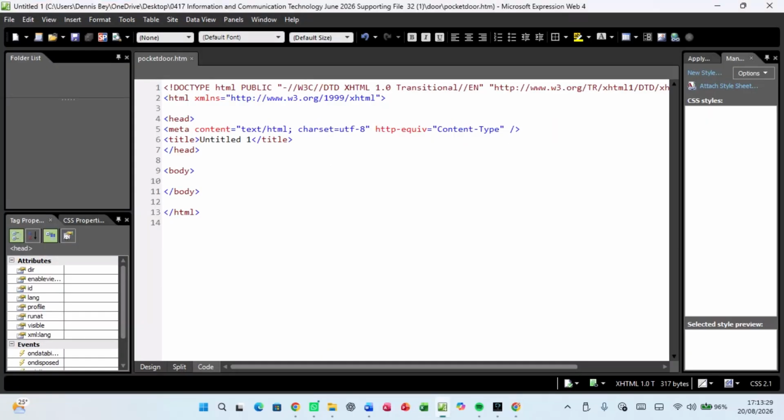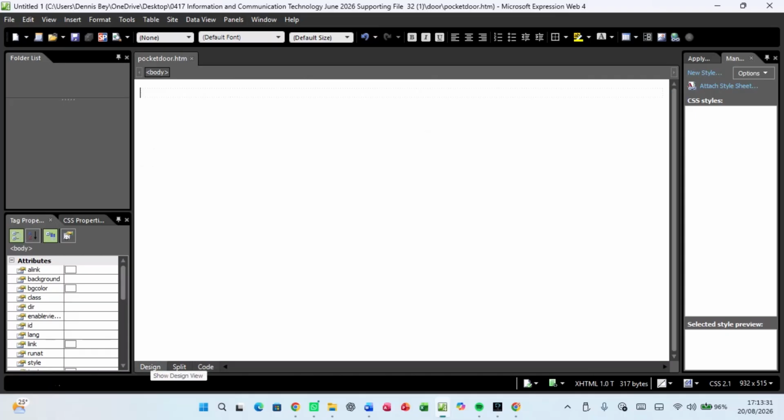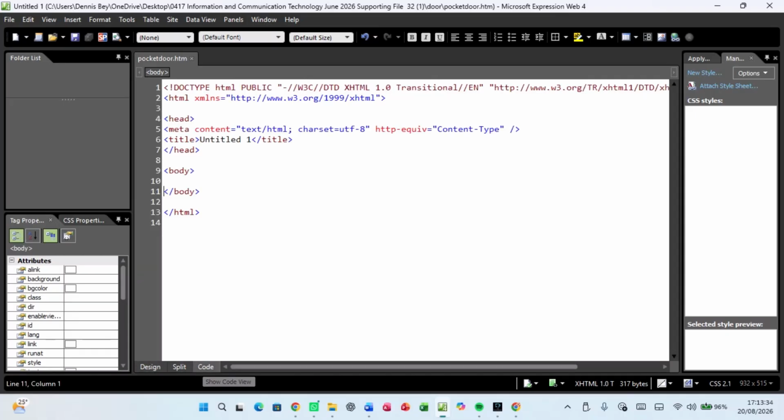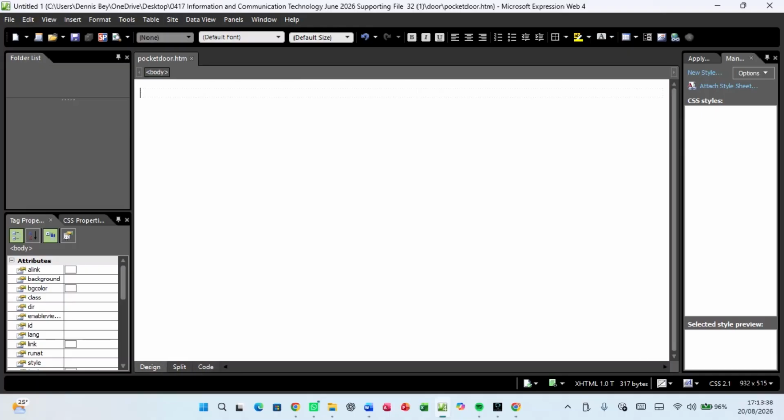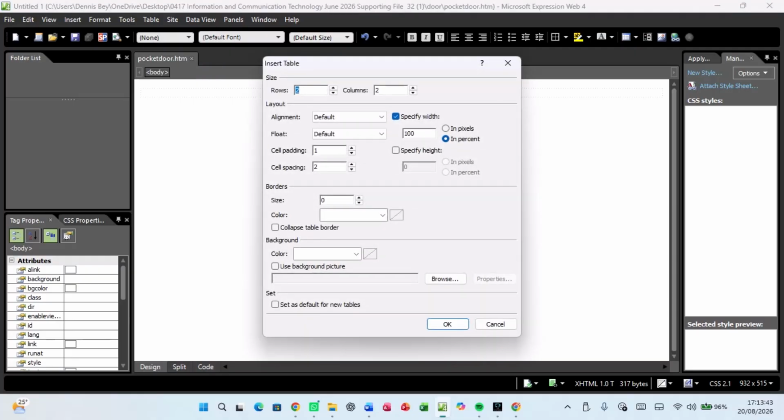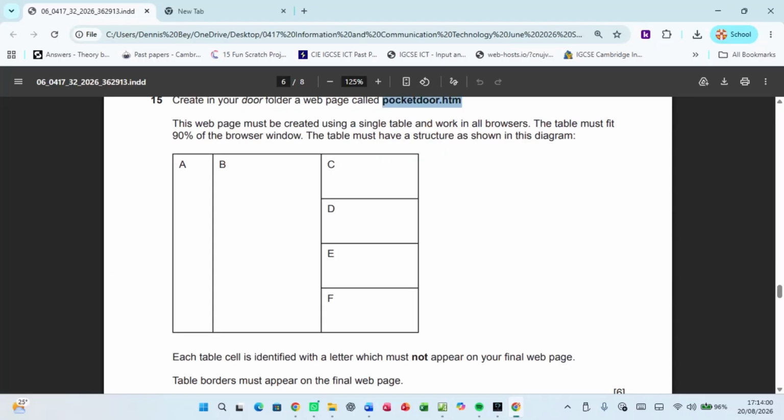When I'm here now, I have to be inside the body. I go to Design so that the code will appear inside the body here. So I'll go to Design, and then to Table, then Insert Table. Number of rows, we counted, was 4. Number of columns were 3. And then they said that it should fit 90%. The table must fit 90% of the browser window.